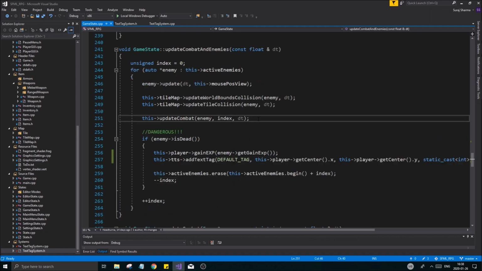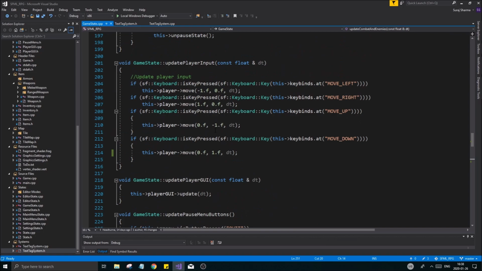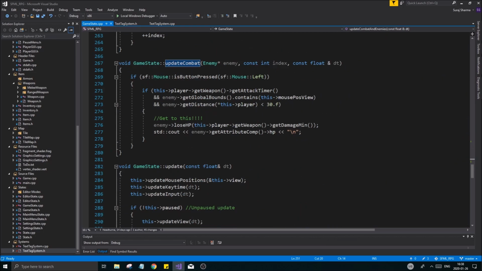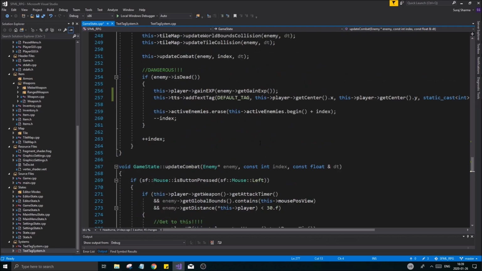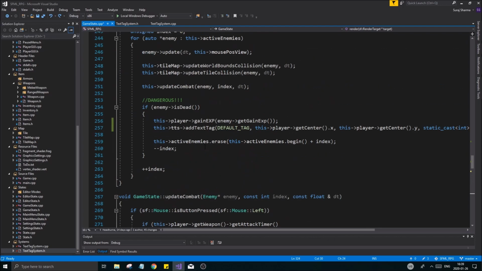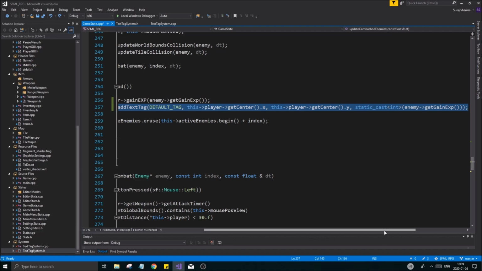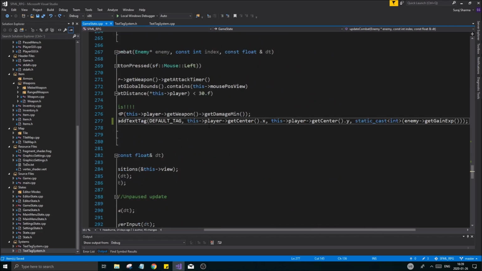Let's go ahead and see the combat here. Update combat enemy index, let's go to update combat, update combat should be down here. Here we go. So we're getting some damage stuff here, and we're losing HP based on that. Let's remove the C out and put a text tag here instead. Whoops, what did I just do? Oh no, where did I change it? Here we go. So we're doing this, we're copying that whole line. Let's go down to update combat and paste that there.